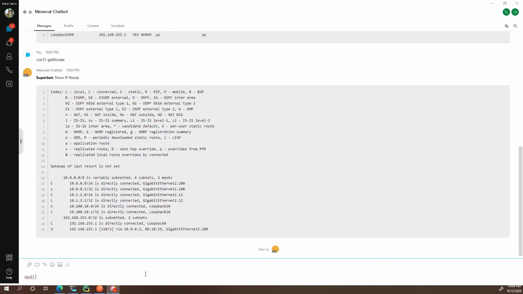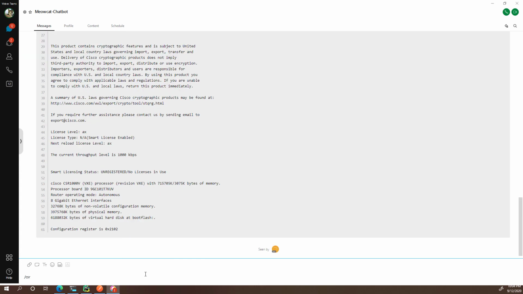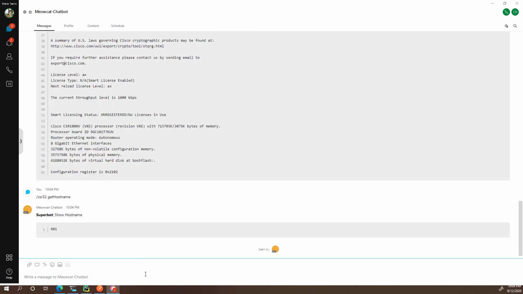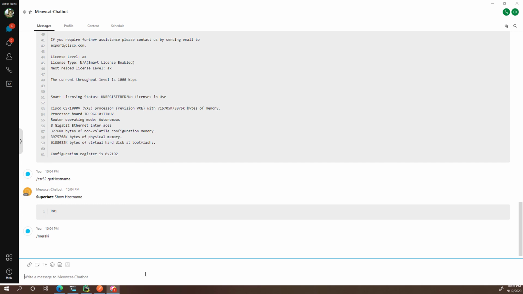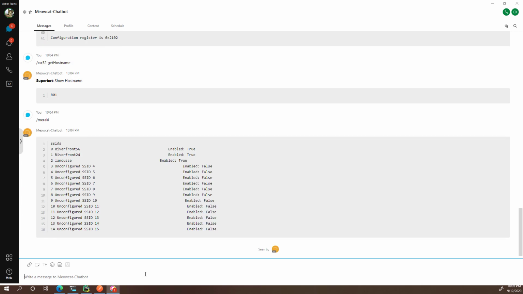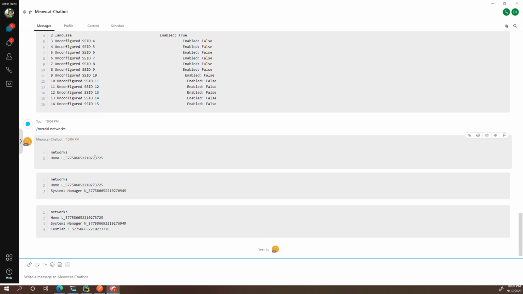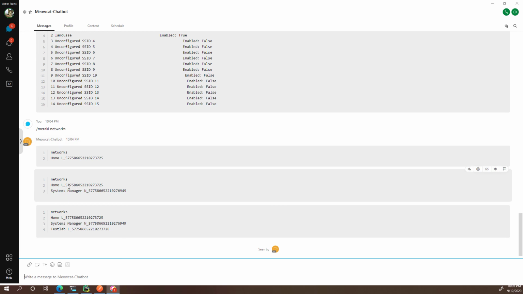We can do 31 get version. And if we want to try out a RESTCONF, we can go pick a router and just say get hostname. Cool. If we want to try the Meraki side of things, we can go /Meraki. And that is going to spit out the various wireless networks I have configured. And then we can also do /Meraki networks. So we can see I have a home network, I have a lab network, and then I also have the system manager, which is their MDM.